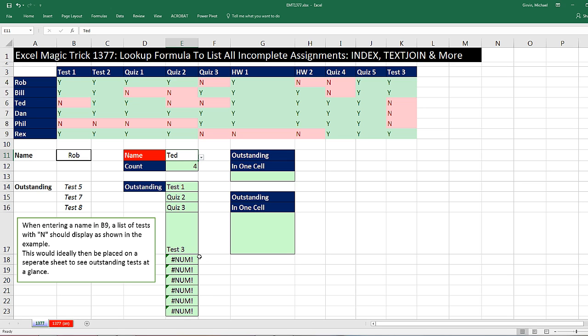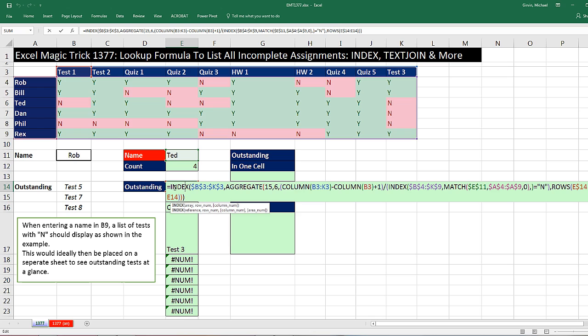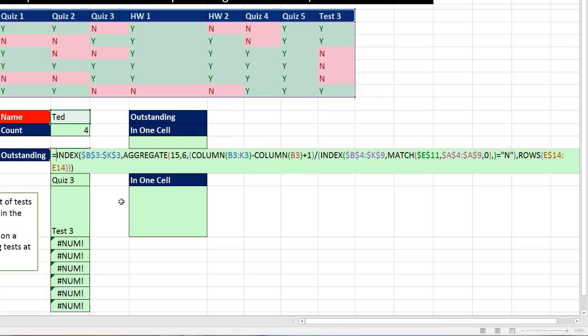Now we need to turn these num errors off, and I do not want to use if error here, because if error would rely on running this big array formula in every single cell, including down here. Since there is an alternative logical test, which is, are we past row number 4? Then we use that instead, and the formula is much more efficient. So now I type the if function, the logical test. Well, guess what? I'm going to need rows, so I'm going to cheat.